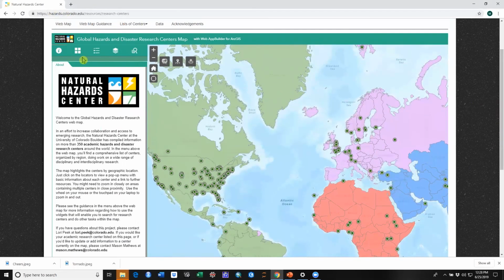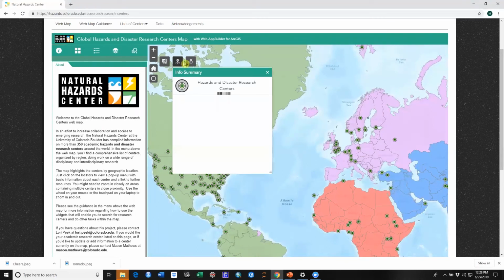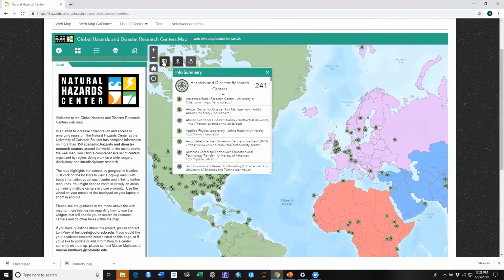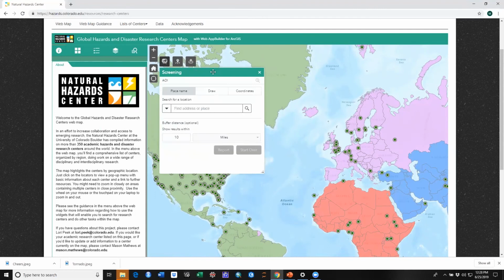And we will go up to our widget panel up here, and we will see that the screening widget is next to the info summary widget and the near me widget. So we'll click on that. The screening widget allows you to define an area of interest and view a report of the objects within that area of interest, in this case, research centers. So today we'll look for the Hazards Reduction Recovery Center in College Station, Texas.